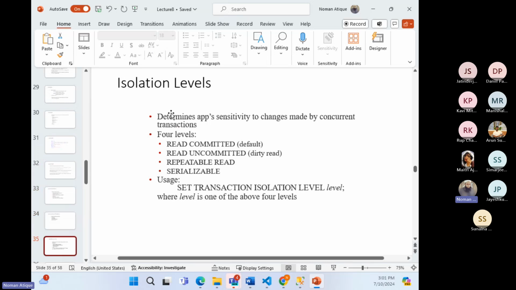So isolation levels determine an app's sensitivity to changes made by concurrent transactions, right? So we have to check the sensitivity to the changes made by concurrent transactions. If some transaction has made the changes, what is that? Four levels: read committed, which is the default; read uncommitted, it is called dirty read; repeatable read; and serializable.